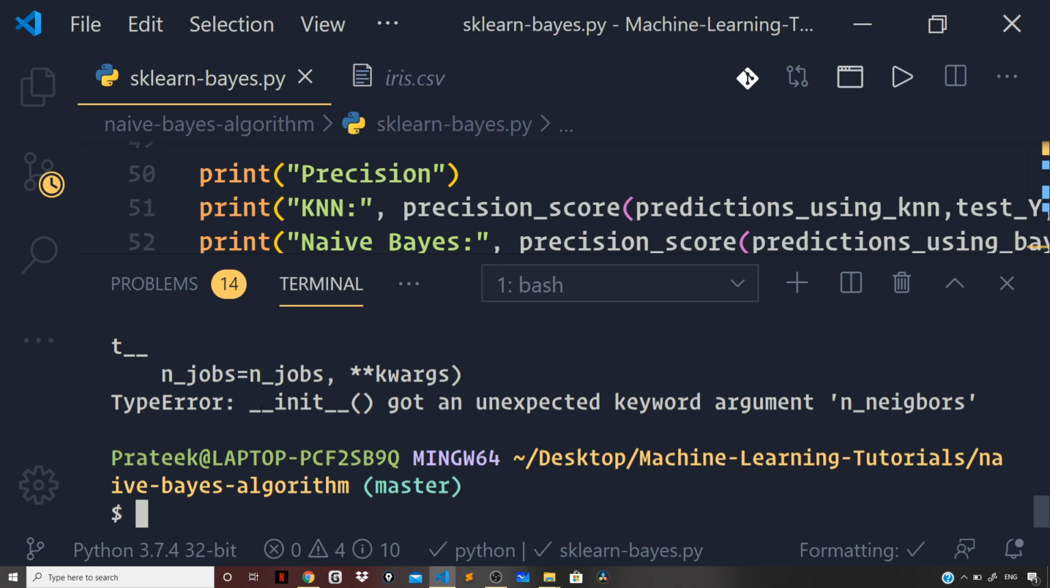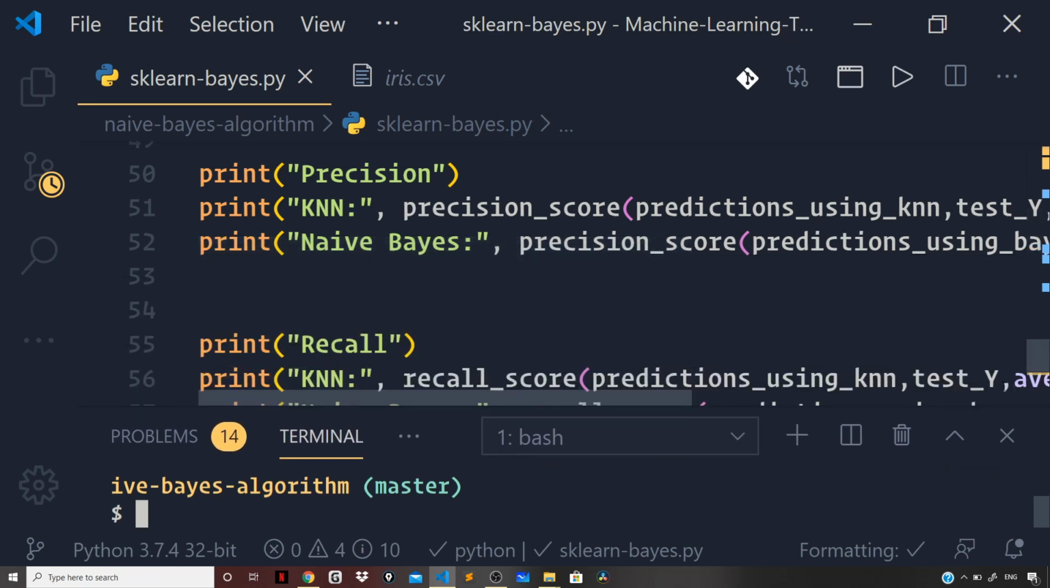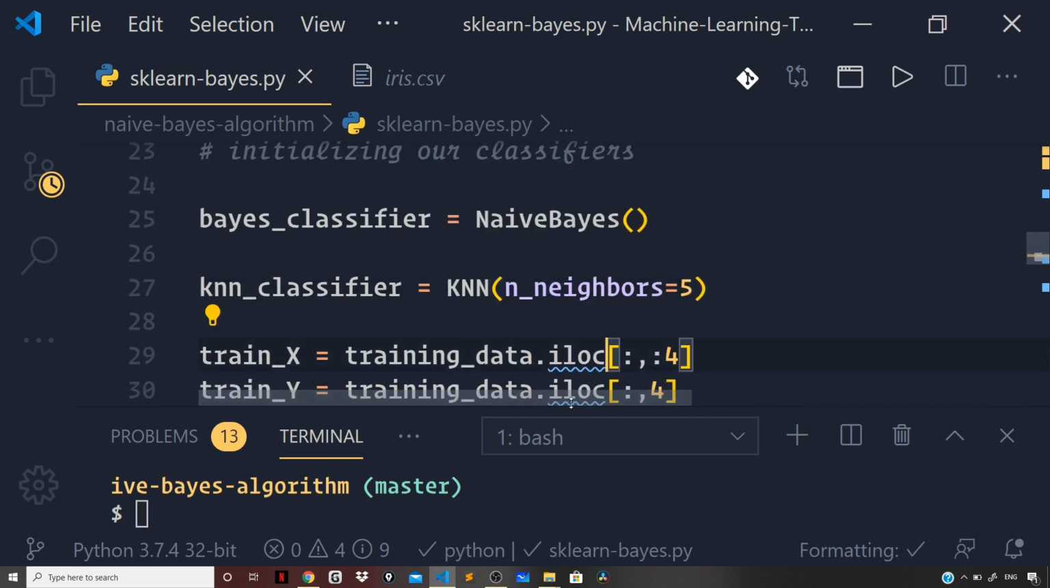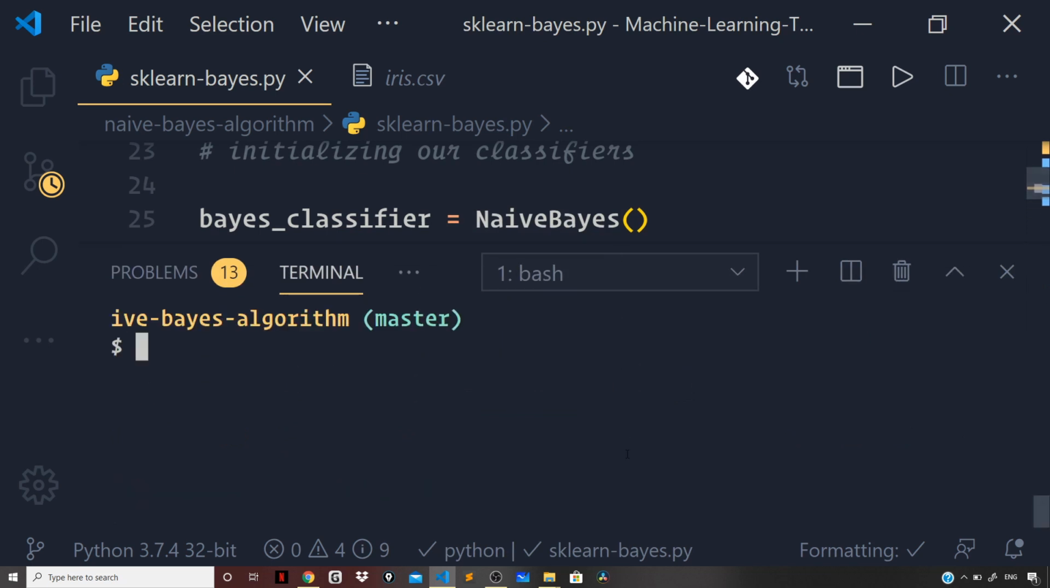So we are getting an error. It says double underscore init double underscore got an unexpected keyword argument n underscore neighbors. Okay, so there is a typo right here. We need an h. Okay, so let us again rerun the file.